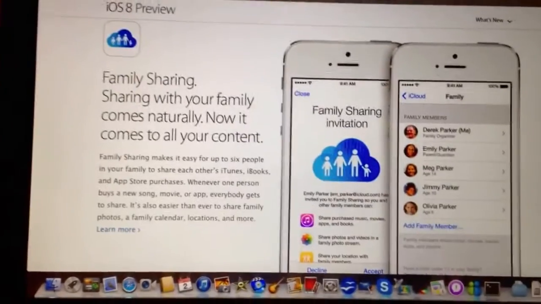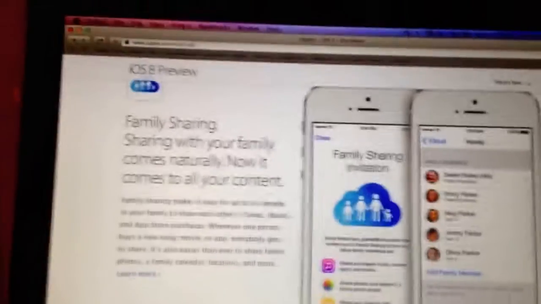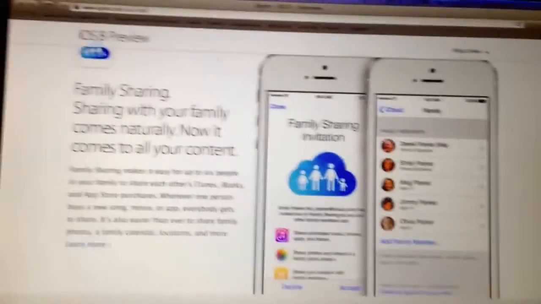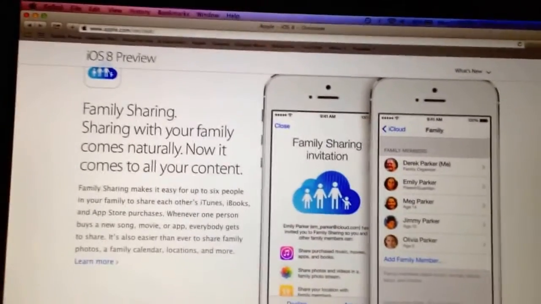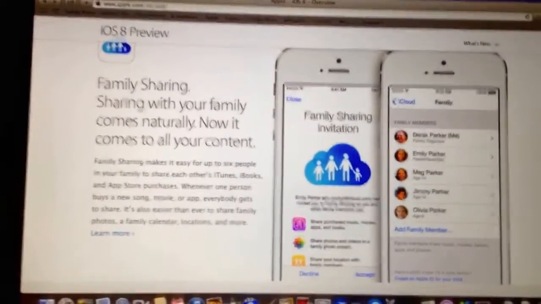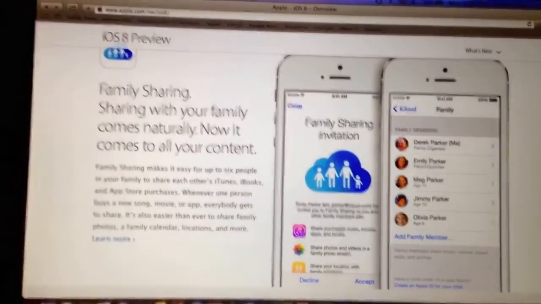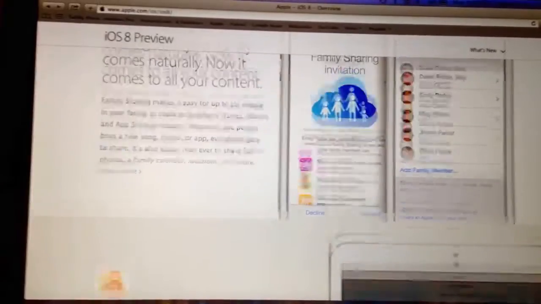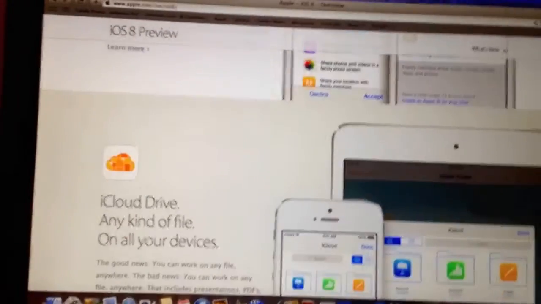Family sharing, so you can share a lot of stuff with your family. Now, say if your son or daughter wants to buy a game with your credit card, it'll first ask you if you would like to approve that charge. Which is pretty nice. They can share photos and everything.